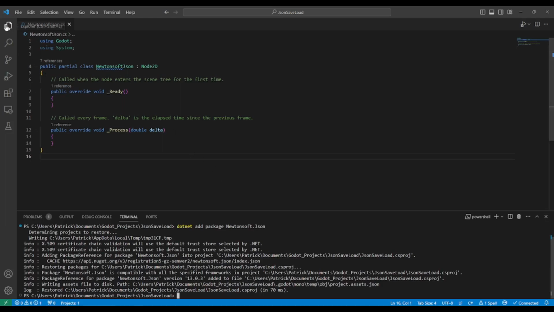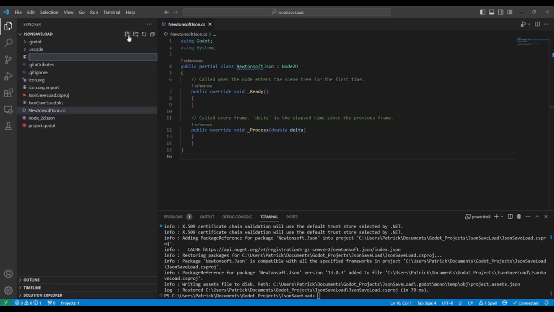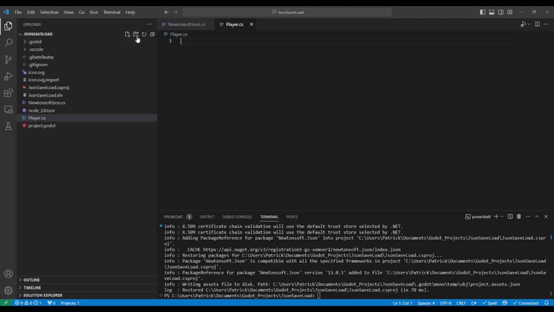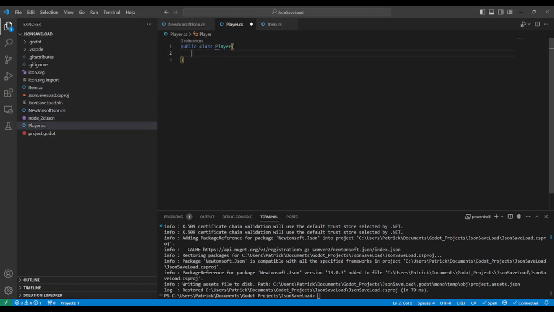Now what we're going to do is make a couple of C# classes to store our data in. So Player.cs, and we will make one more, Item.cs. Let's open up the player class and type public class Player. Then let's give the player a public string for their name, and a public int level.